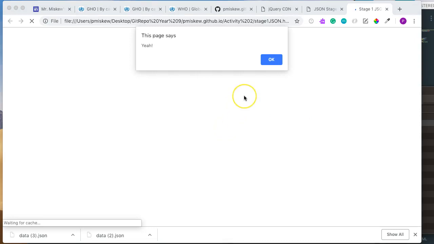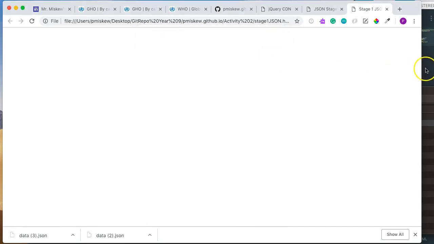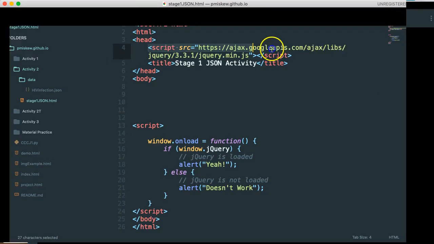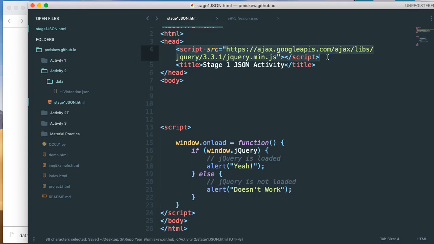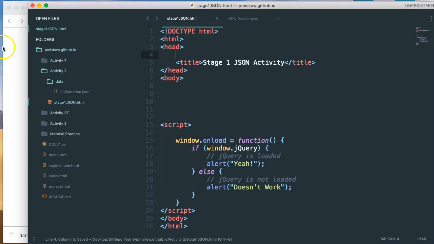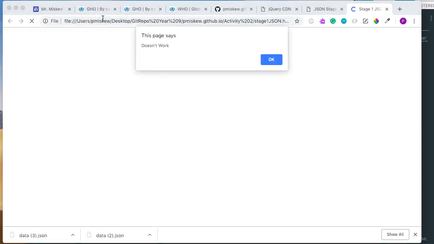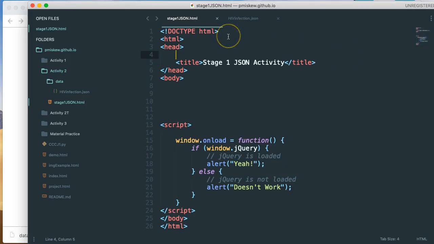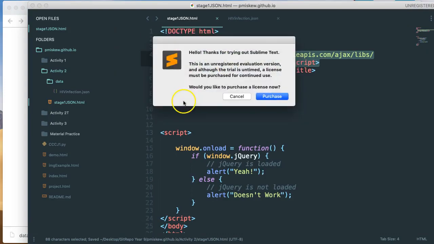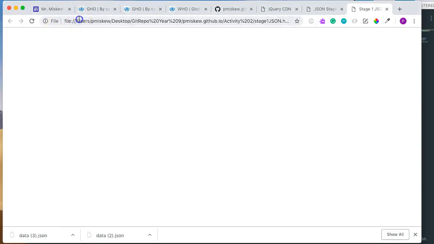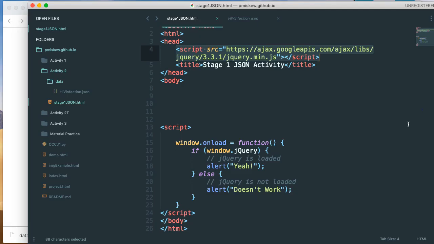And there we go. I have access to jQuery, and now I can use this to access the JSON data. Let's just do one last thing. Watch what happens if I remove this, and I save this, and now I load this. It doesn't work, because I haven't loaded that external library that I'm going to use. So we'll put that back and save it, and we're good to go. Now we're all set up.